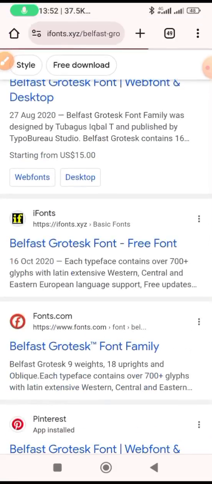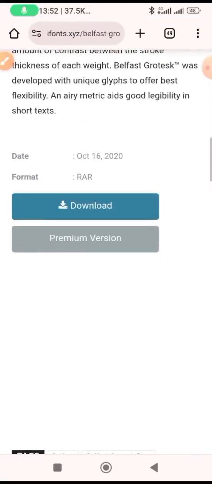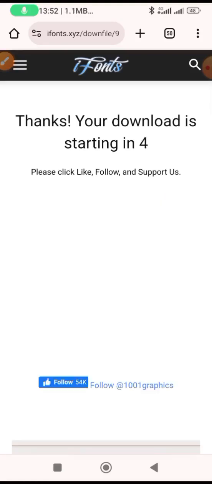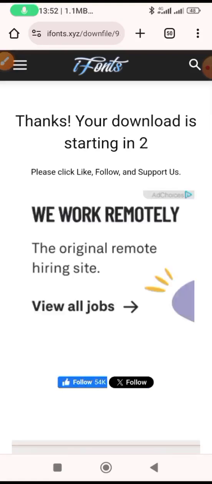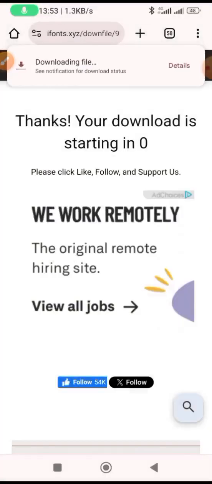Let's change this website. Okay, download. Download starting. Okay. Now the file is a RAR file.